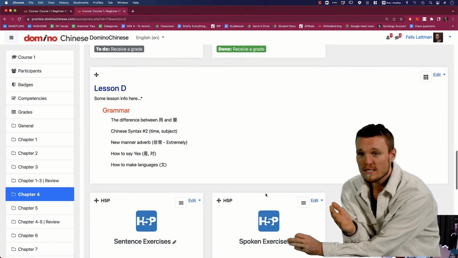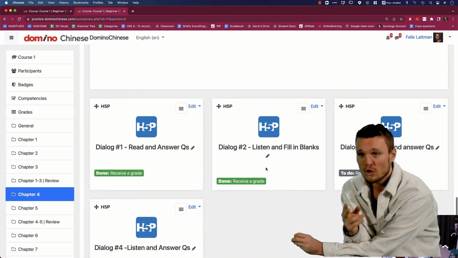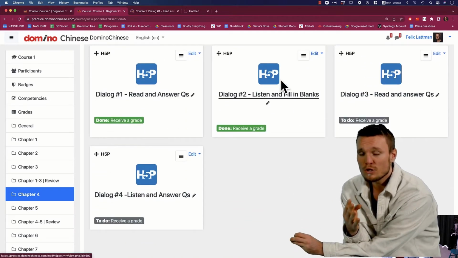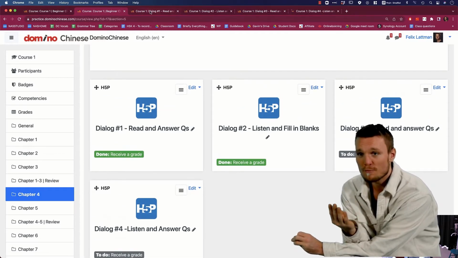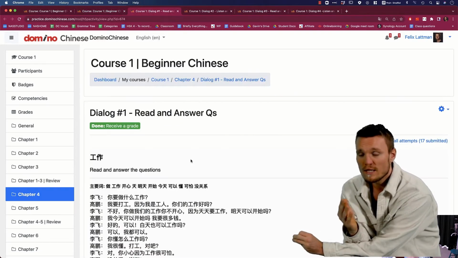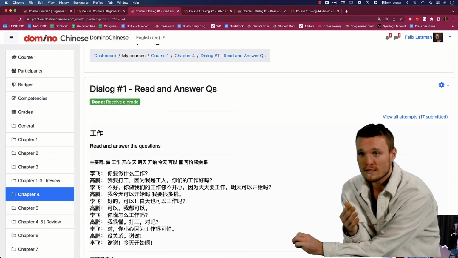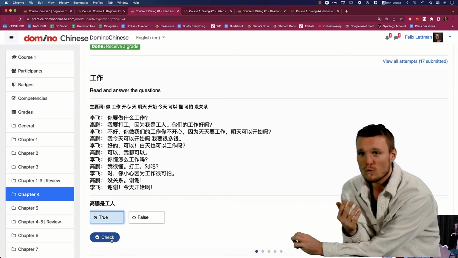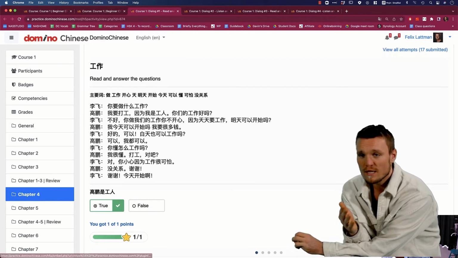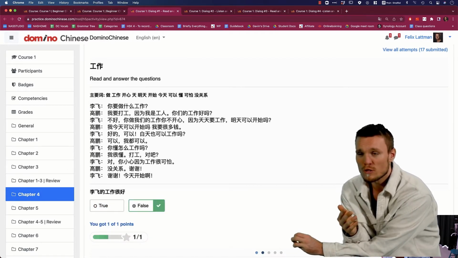You've got two of these after each lesson every time, and here usually we would have 4 dialogues, okay? And then you can actually see we have 4 different types of dialogues as well. We have read the answer, listen and fill in the blanks, and 2 more that you'll see in a bit. So read the answer. This is my favorite one. Here you simply have to read the text in your own space and time, and then answer the questions below.